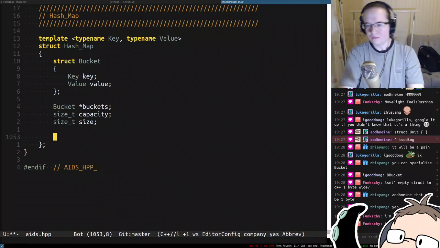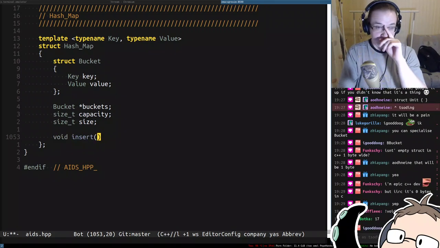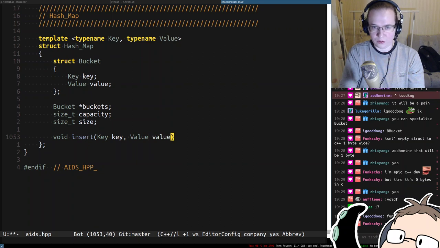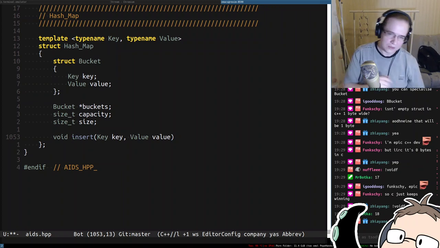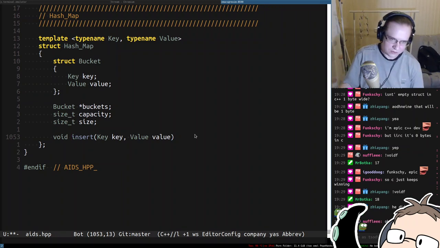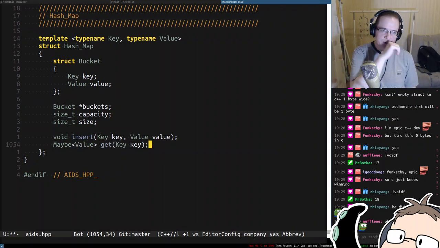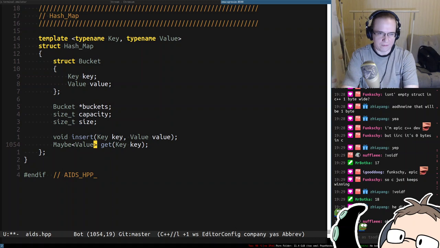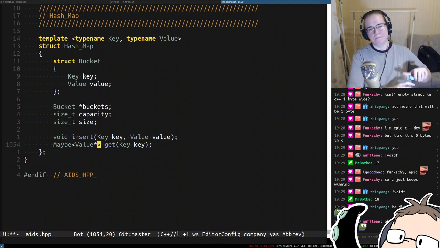Interestingly enough, we need things like insert, right? We need to be able to insert a new key and also a new value, like this. We want to insert and we also want to get, right? So when you get a thing by key, it will return you maybe a value, like this. There we go. It will return you maybe a value, but maybe it should return a pointer to that value so you can modify it if you want to. Sounds like a cool idea.